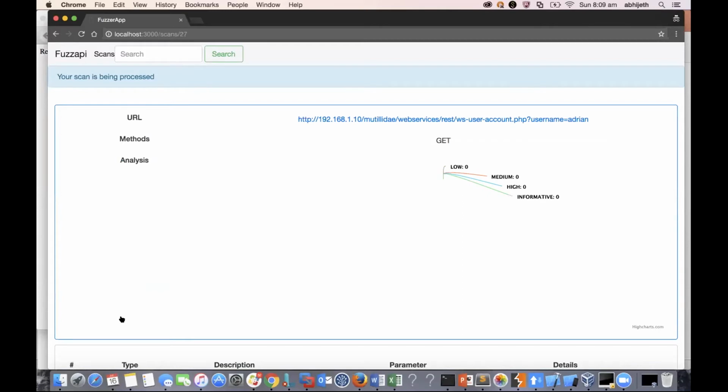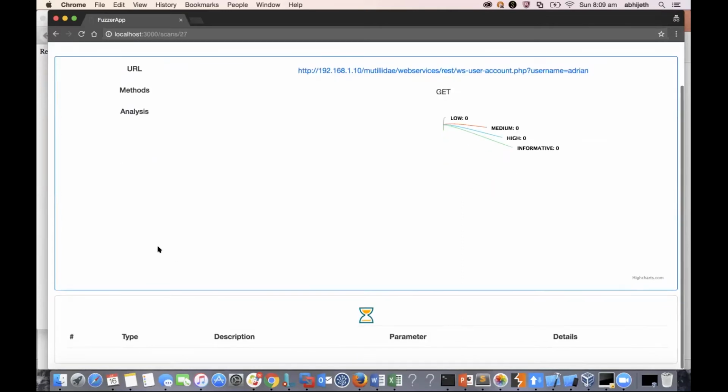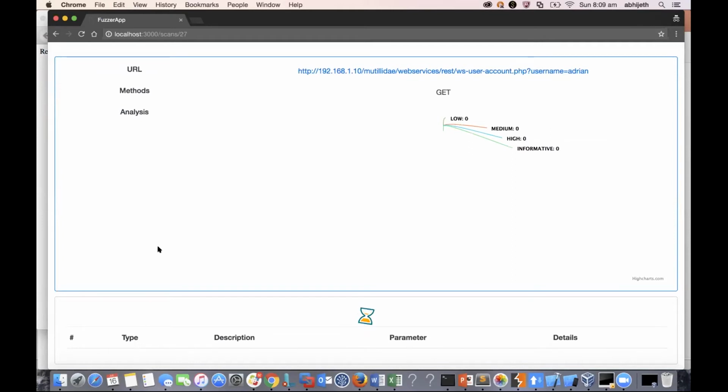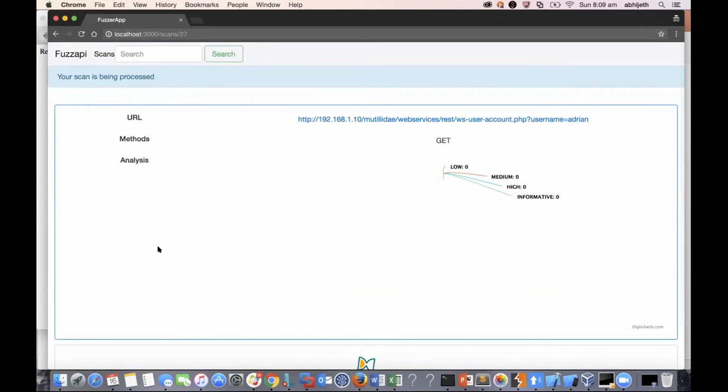As you can see, once I click on scan, Fuzzapi is going to fuzz each and every parameter and each and every field in the URI. It might take around 4 to 5 minutes for the scan to get completed.